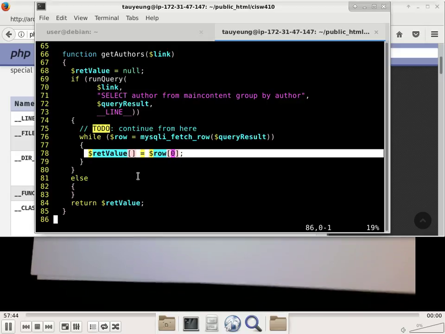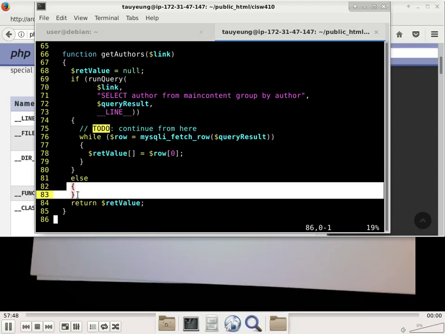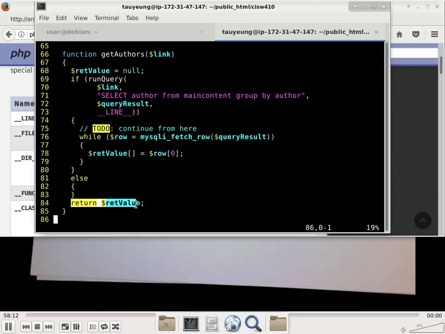So if you don't say anything else, it is always using the numeric version of indexing instead of using strings as an associative array. Either way, there's nothing to do with else, because run query should never return false. If the query fails, it dies in run query. So it never really got here. So lines 82 and 83, and also line 81, are not really needed. It's just my habit that when I type a conditional statement, I always type in the else case too.